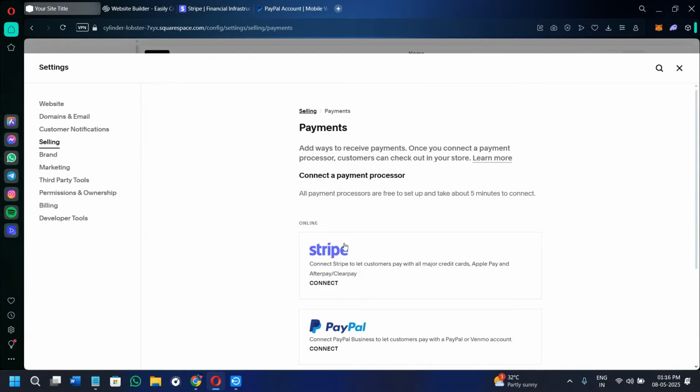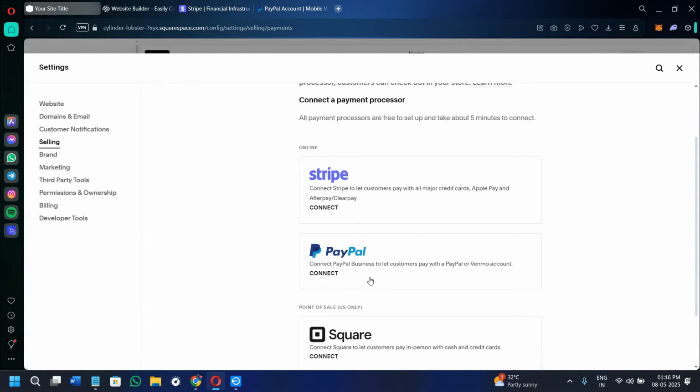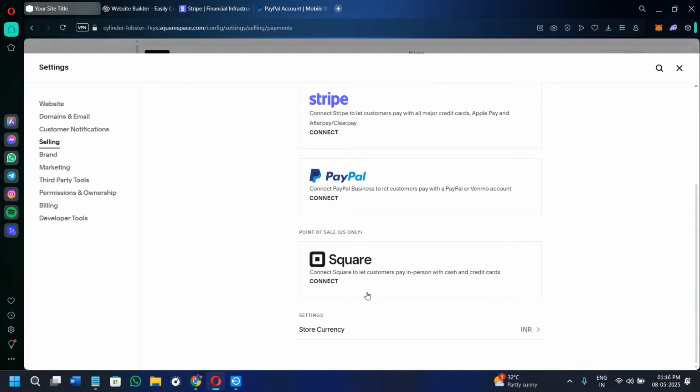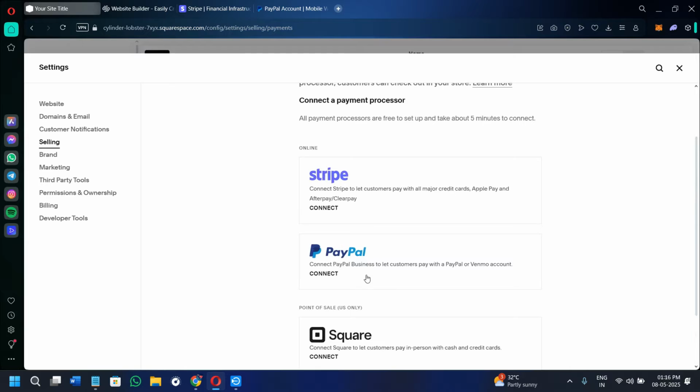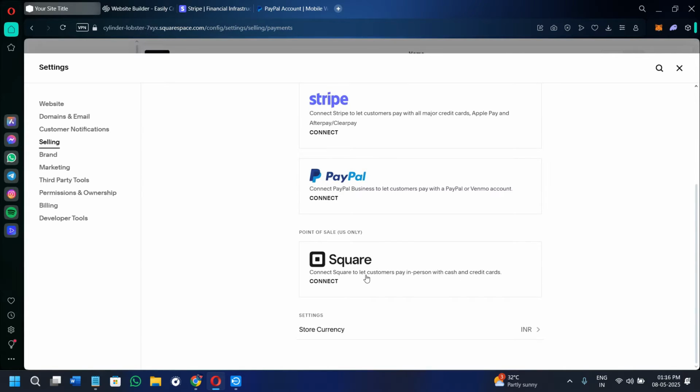As soon as you click on the payments option, you will see Stripe, PayPal, Square, etc. So this is where you will see all of the available payment options you can enable for your online store. Here are some of the main options, as I said earlier: Stripe, PayPal and Square. If you are residing in the United States, you will also be able to see Afterpay here. So here is how you can move forward to the next step.